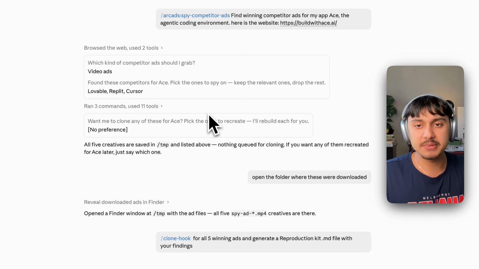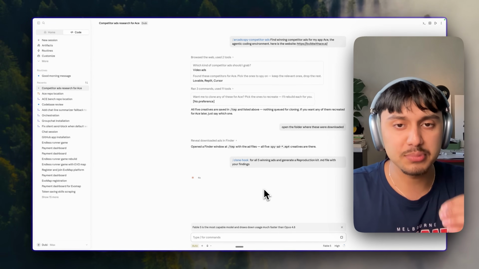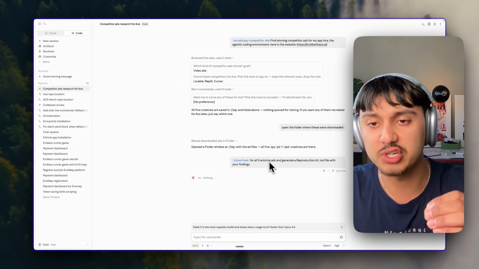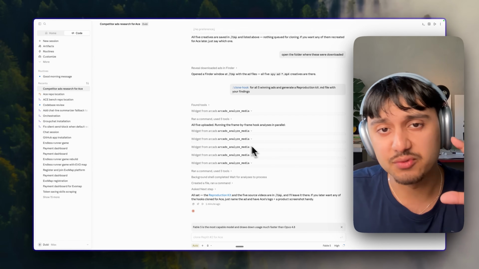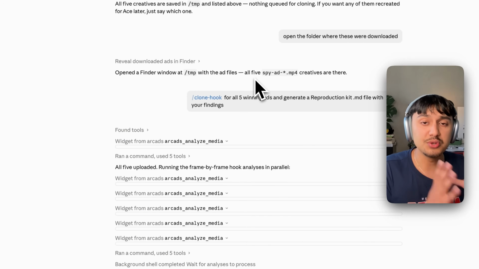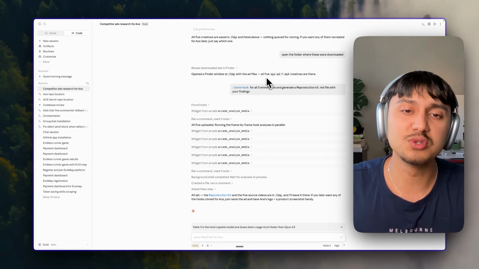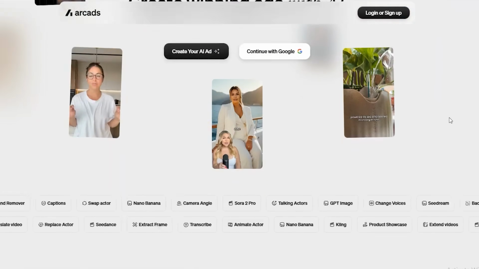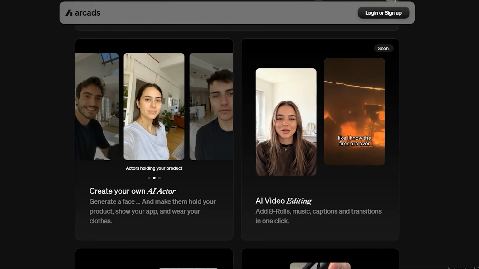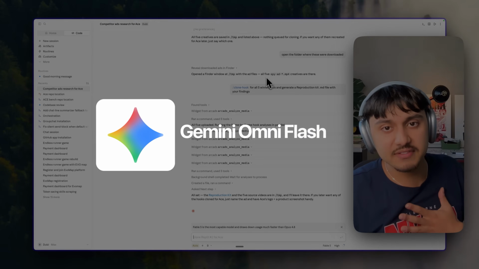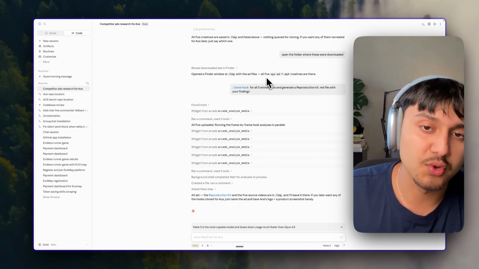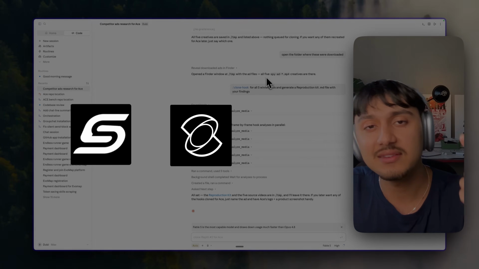Now, while that's happening, we're going to go to Arcads and upload our app logo and some screens to showcase our app. Okay, now once Claude finishes generating the reproduction kit.md file, now we're basically going to ask Claude to use it and generate the videos using the Arcads MCP, as well as which models to use for the video generation itself. In this case, I will be using a Gemini Omniflash, but you can choose whatever model you want. You can use Cdance, Kling, VO3.